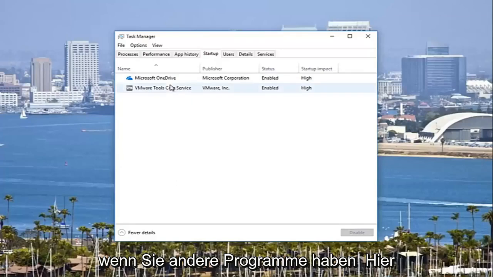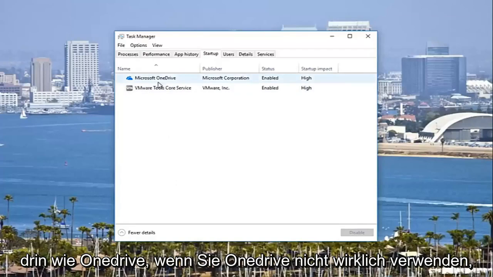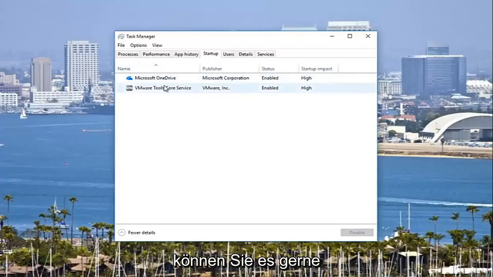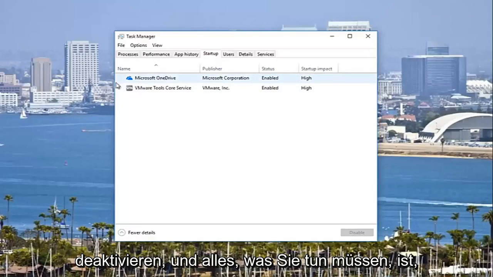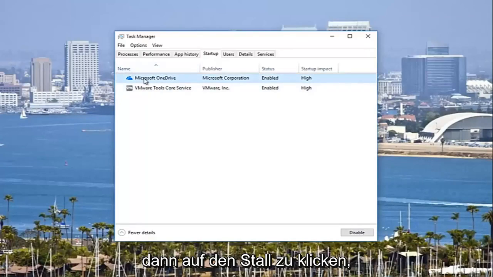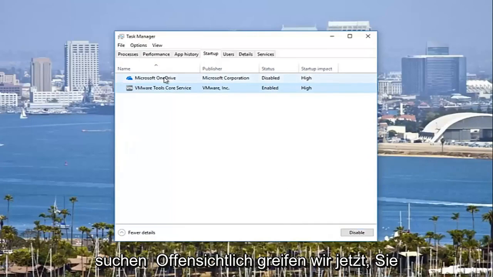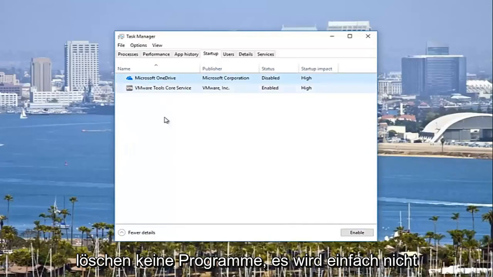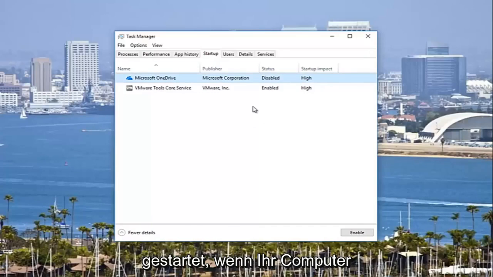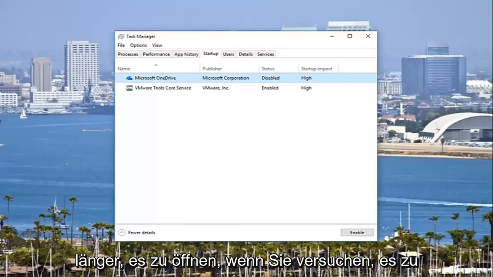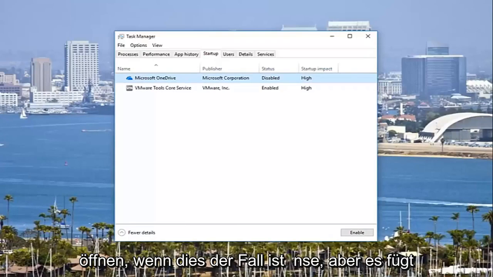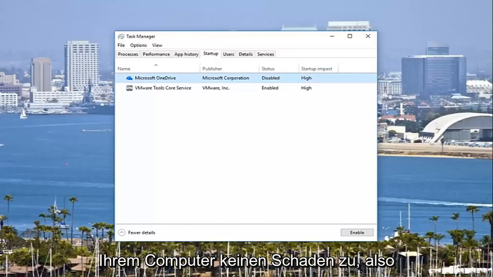But if you have other programs in here, like OneDrive, if you don't actually use OneDrive, you're more than welcome to disable that. And all you have to do is just click on the name right here, and then click on Disable. And you have to restart your computer for it to obviously take effect. Now you're not deleting any programs, it just is not going to start up when your computer starts up. So it'll take a little bit longer to open up if you try and open it up, if that makes sense. But it doesn't cause any harm to your computer.